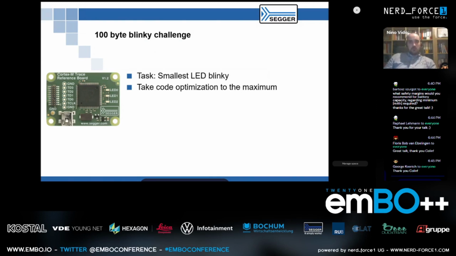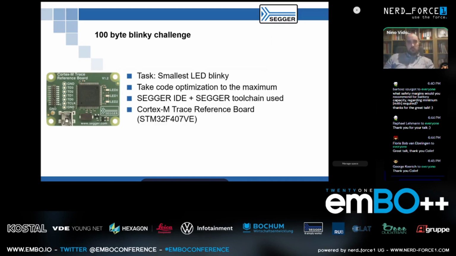So that was our idea, to say, okay, we have this target platform, again a Cortex-M, which is our trace reference board based on an STM32F4. Here you see it, and again for the setup, we used the Segger IDE, Embedded Studio, and the toolchain that's included.